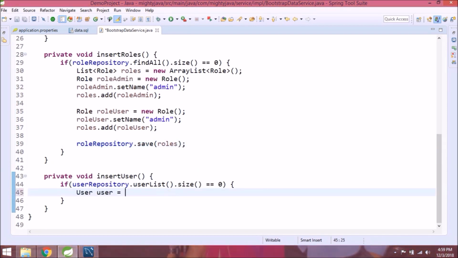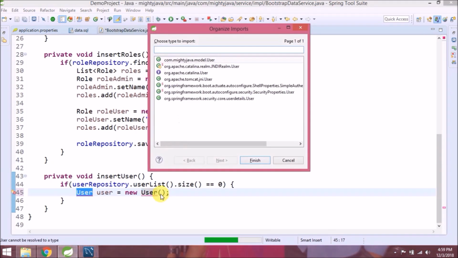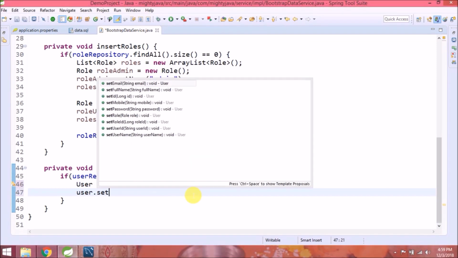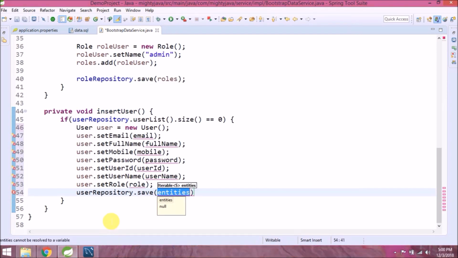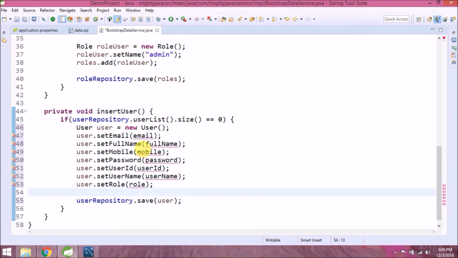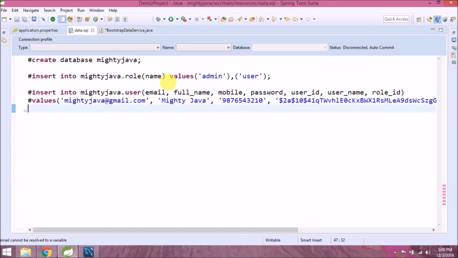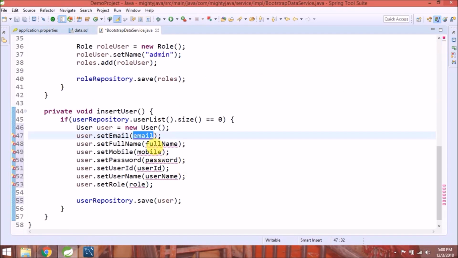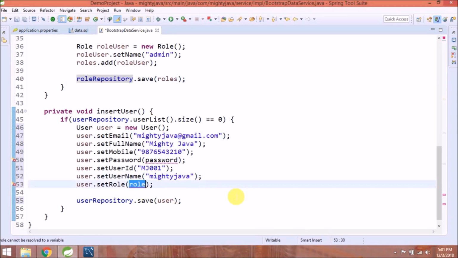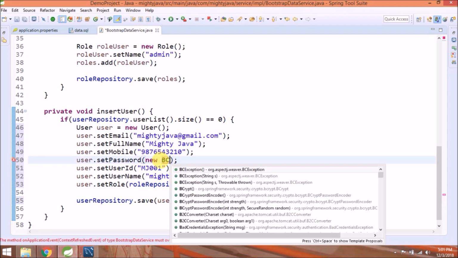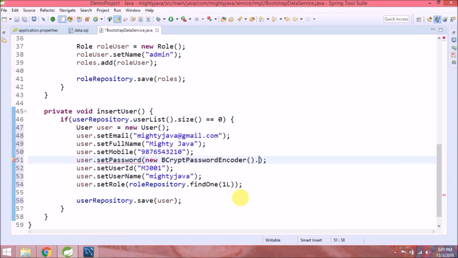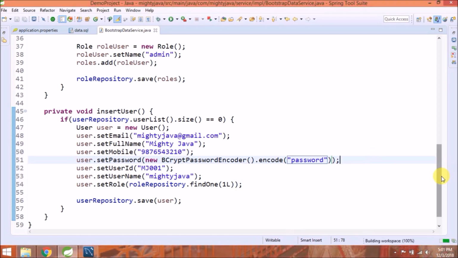Now let's create one user object and set the default values. Now copy values from the SQL file. For the role, we can get it using the role repository findOne method. And for the password, we will encrypt and save. It's very simple. That's it for this method.